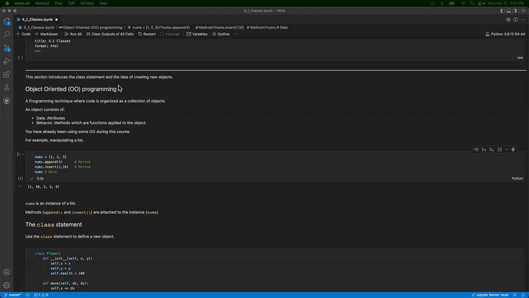This section introduces the class statement and the idea of creating new objects. Object-oriented programming is a programming technique where code is organized as a collection of objects. An object consists of data, attributes, and behavior, methods, which are functions applied to the object. We've already been using some of it during this course.